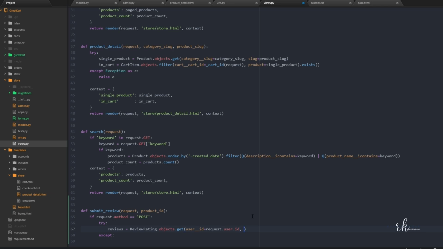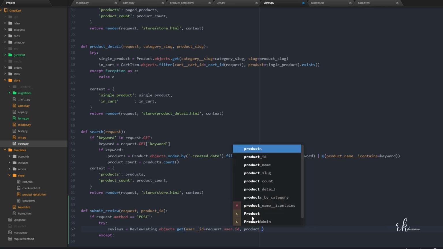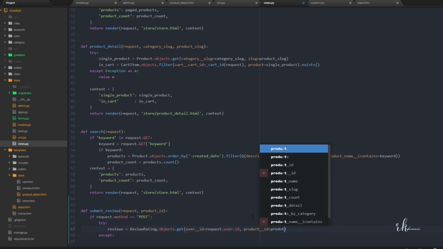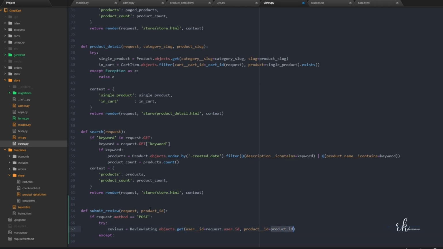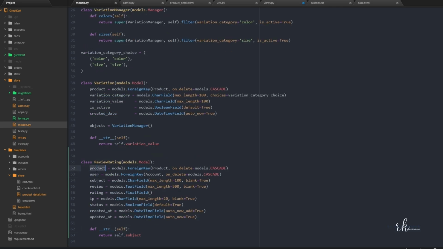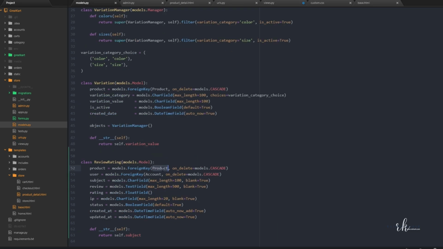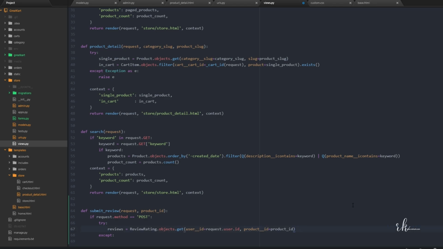Also let's check the product ID. product__id is equal to product_id. So this product_id I'm referring to is the product, and this product__id refers to the product and its ID. Its ID is in the product model, right? So that's why we use the double underscore to access the ID of this product model. All right, so that's how it works.